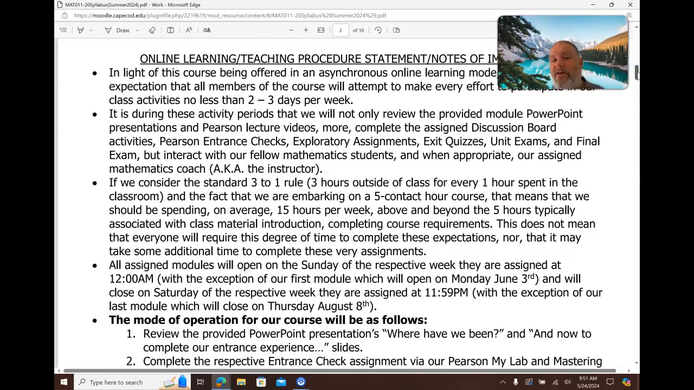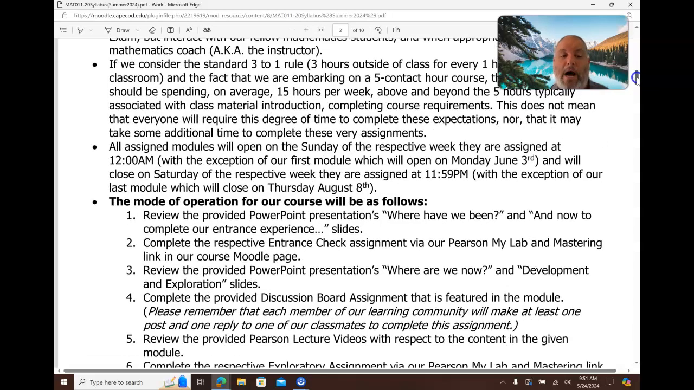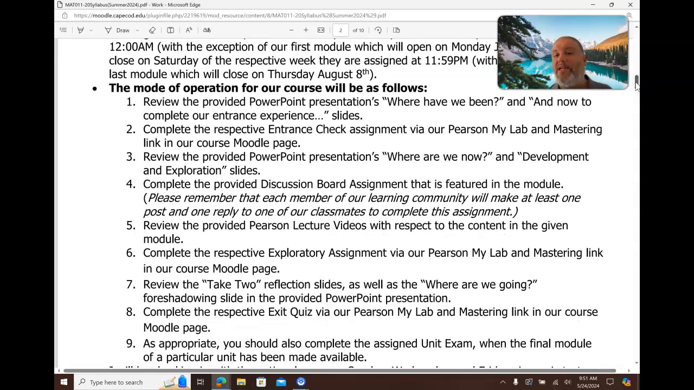The expectation of our course, big picture-wise, is that for every 1 hour of contact time, you should be spending about, I would say, 3 hours of time outside the traditional norm, getting the assignments done, reviewing material, completing assignments, preparing for upcoming discussions. With respect to the class's mode of operation, my expectation, again, is this.